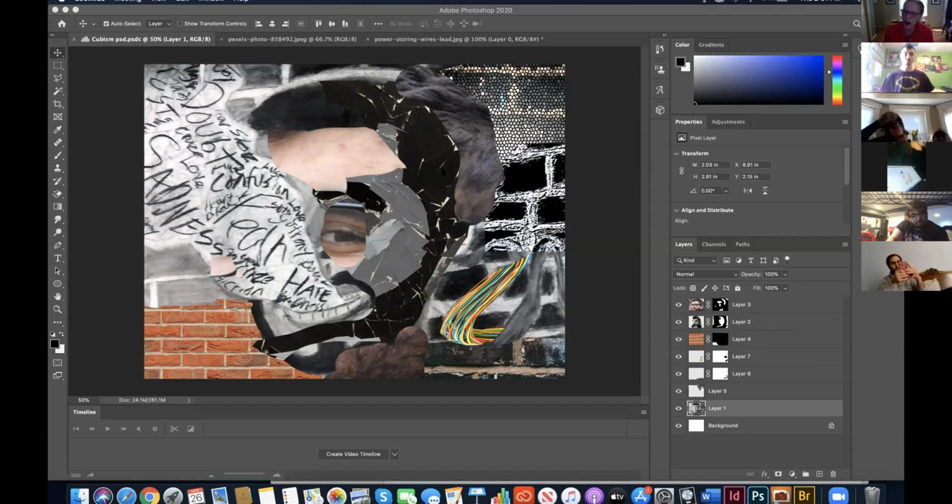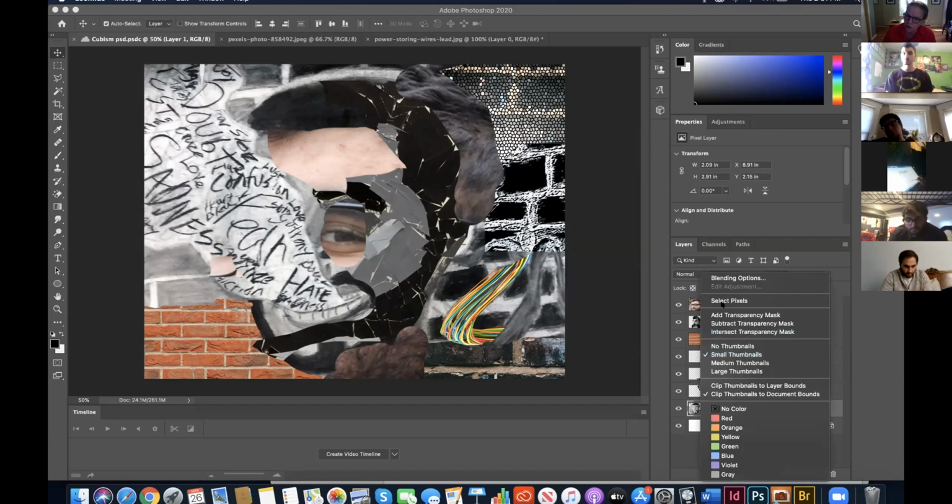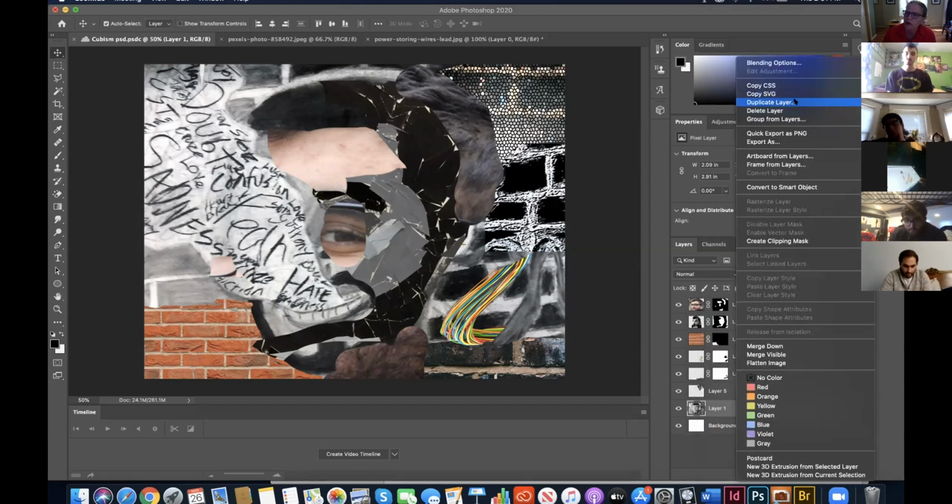Could you tell them how you created the black and white layer here? You could use this as an example, the layer 1 on the very bottom. You could duplicate that and maybe just walk through that demonstration. All right. Yeah, duplicate it so we don't lose it.